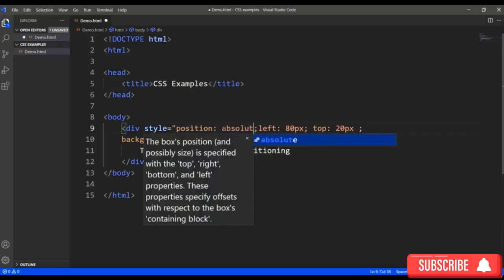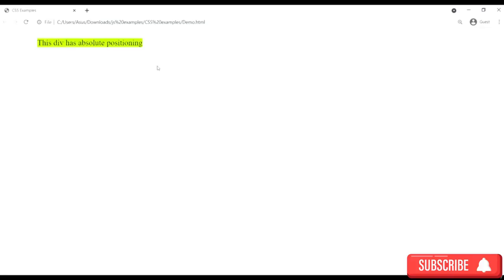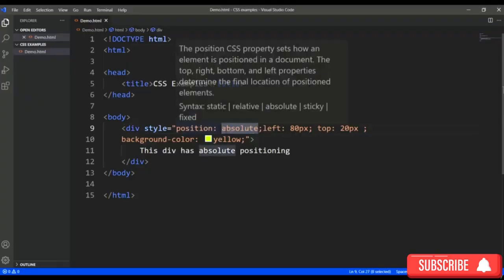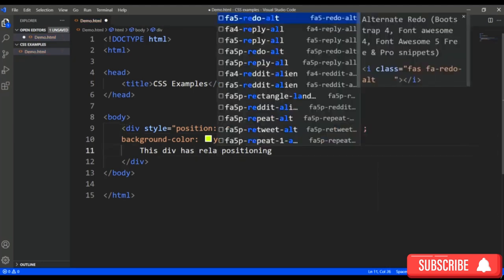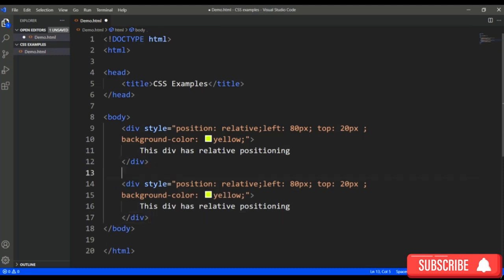But if I make it absolute, let me change it here as well. The first thing is that it will take only the text space itself. It will not occupy the complete width available for this particular div. Now let's make it relative again, and to understand it better, I will add one more div right after it. What you can observe here is that I have placed two divs with the same relative positioning and the same left and top values.